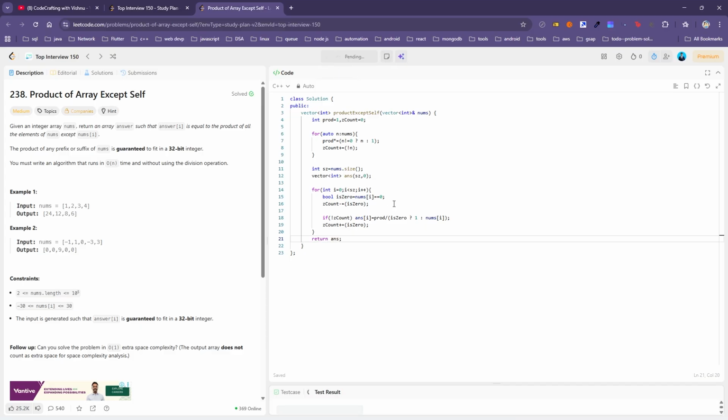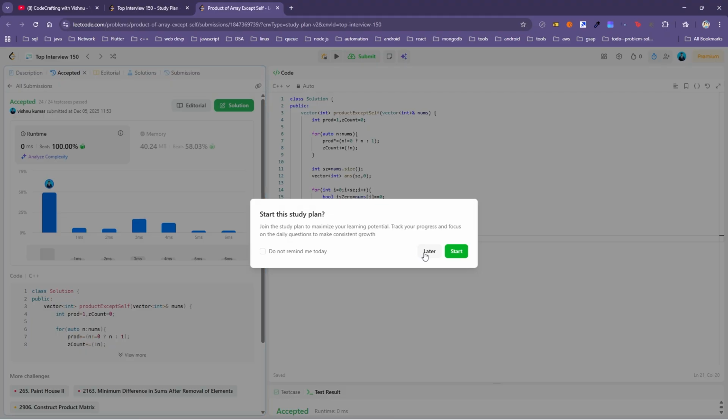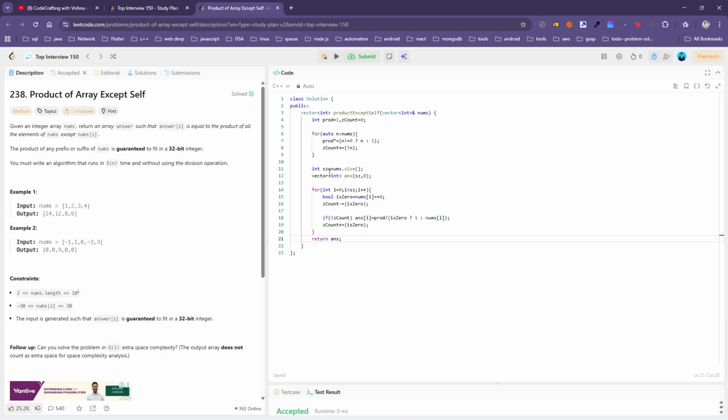Now let's see if this works or not. Okay, so our initial test case has been passed. Now we'll see if this can pass all the test cases or not. And our solution got accepted. Now we will apply optimization in this.